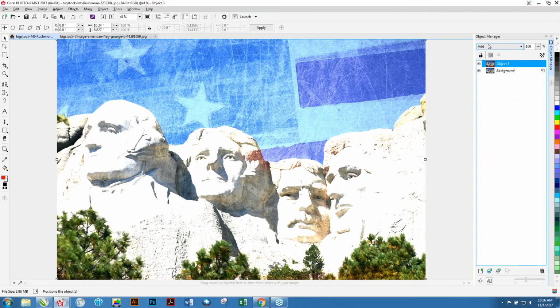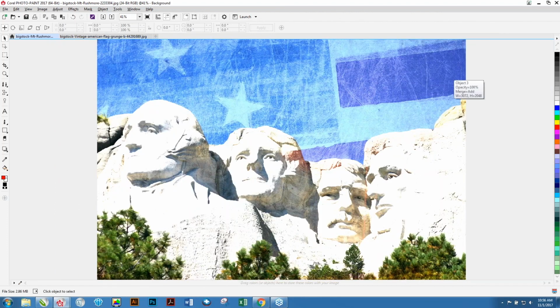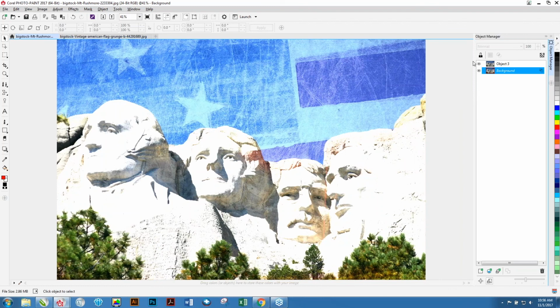This actual window right here is controlled by Control F7, I believe. Or is it F8? Yeah, F7. Control F7 will turn the object manager on and off. Good question.